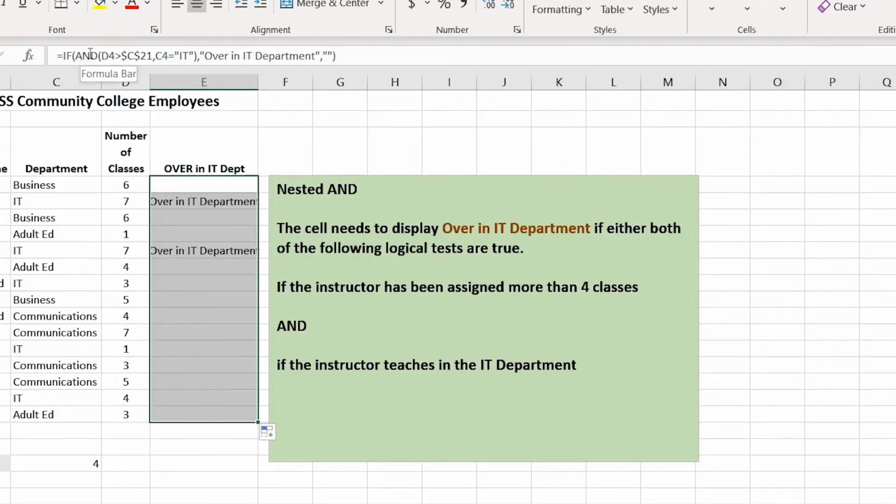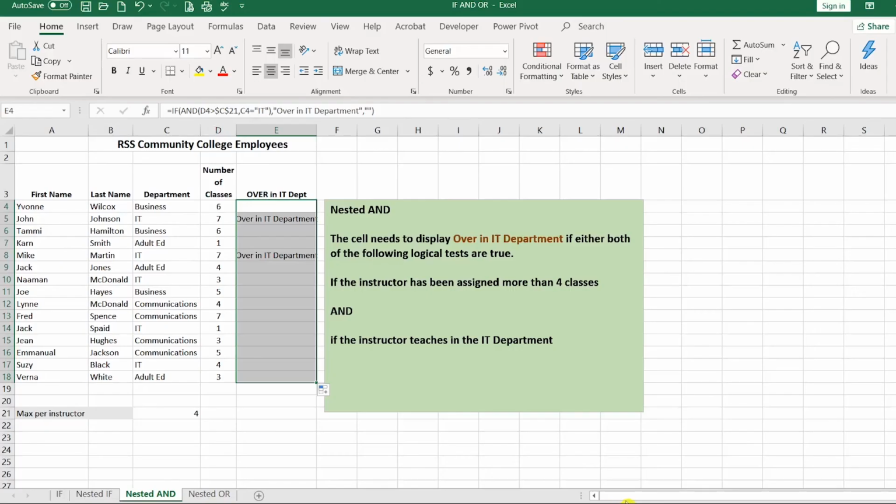So when you're nesting in an AND function, you would type the equal IF left parenthesis, type the AND function left parenthesis, type in your logical arguments, go back to the IF function, type in your true false statements, and close it off with the right parenthesis. And that's all there is to it.